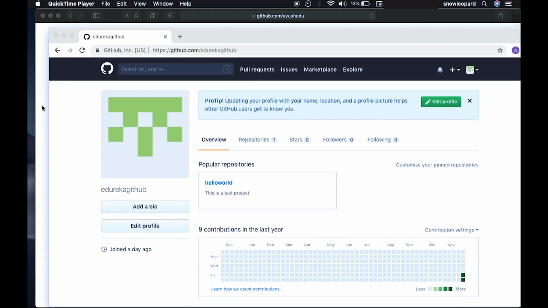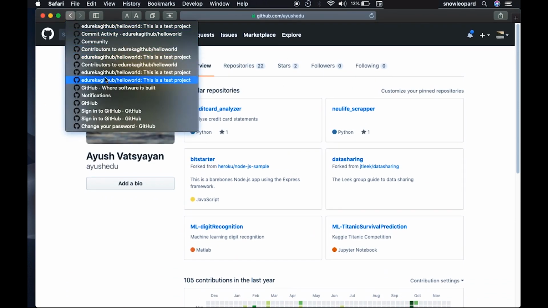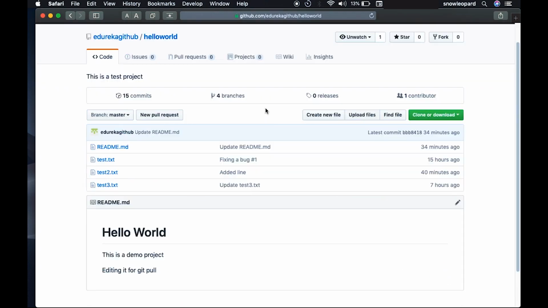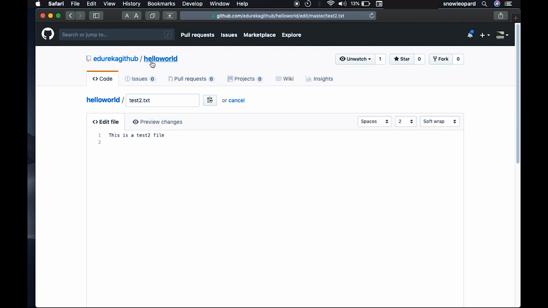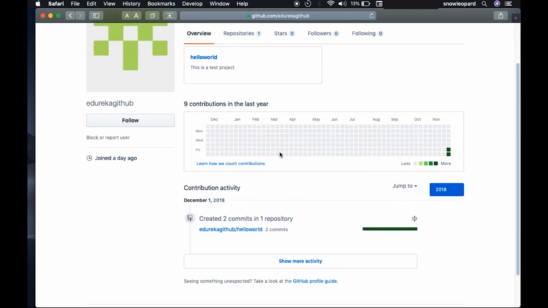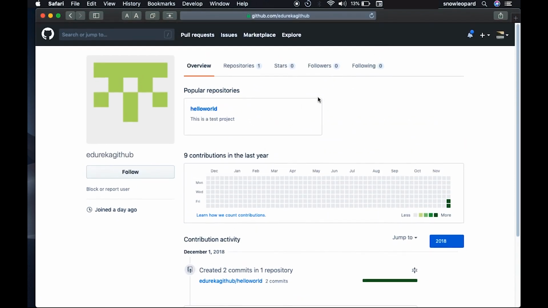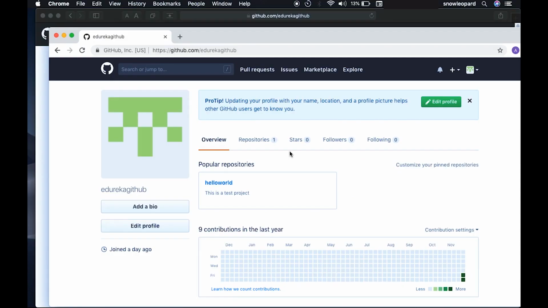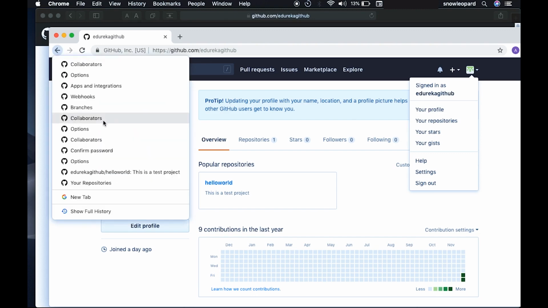Now once I accept the invitation, I will have the page. So let me take you to GitHub. Right, I can contribute to this repository. For example, I can go to test2 and I can edit this file, right, since I have the permission. And if I go back to the Edureka GitHub username, then in this project I can see all the activities and there is nothing else. So this is the Edureka GitHub page. I can again go to the settings of this project.